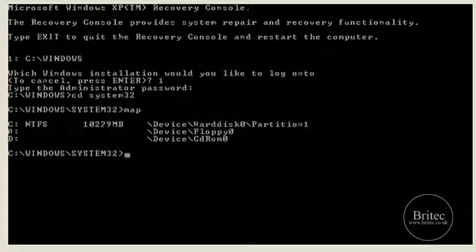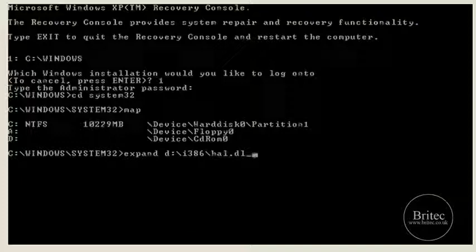So I need to put expand D colon backslash I386 backslash how, not how.dll as in DLL, it's DL and an underscore. Okay, so make sure you don't do that, that's wrong. So you need to put how.dl underscore.